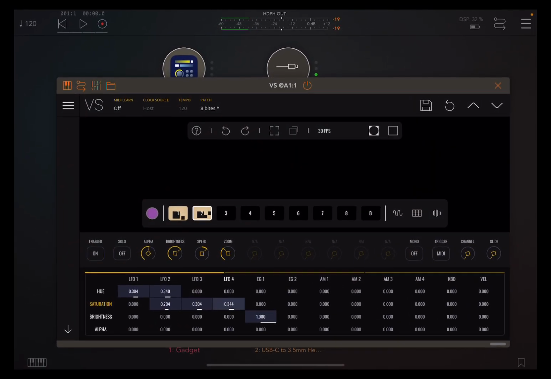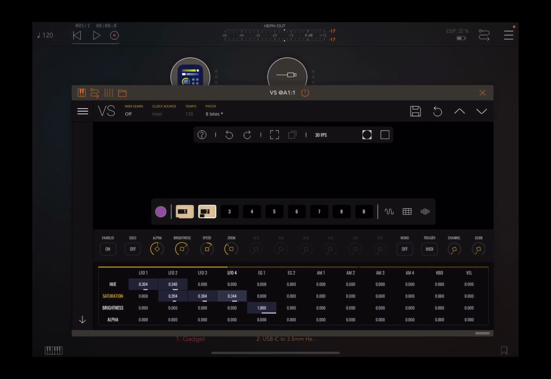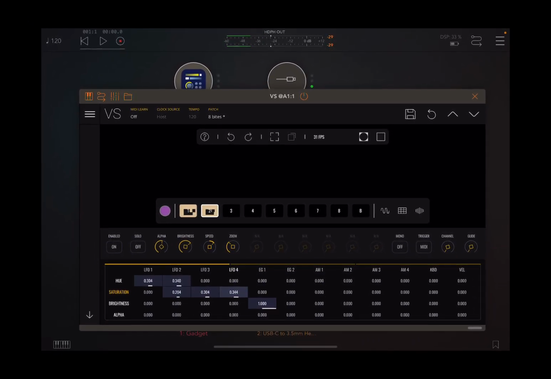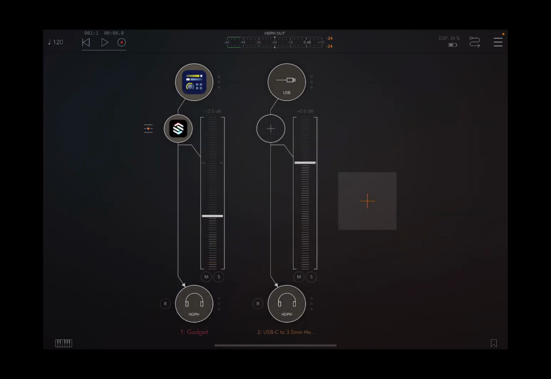Hit record in VS, and it'll be able to record this and the screen recording at the same time. So I'm going to click this record button. Now it's going to record the audio from Gadget into VS into a video while I'm screen recording. It's pretty nuts. All right, here we go.